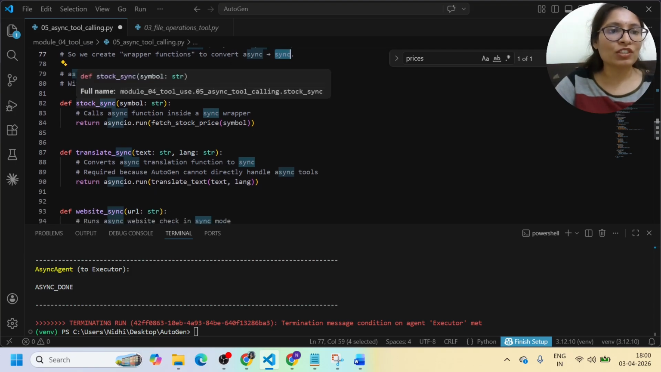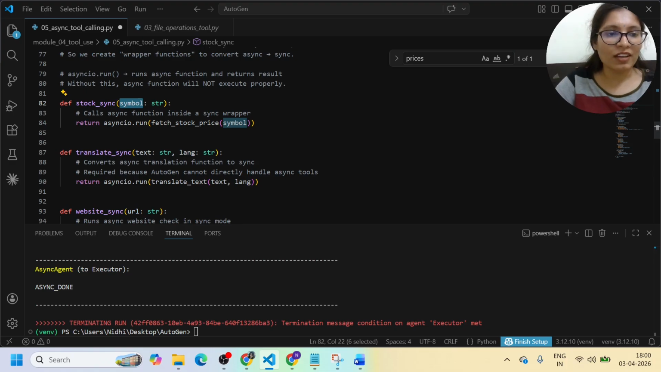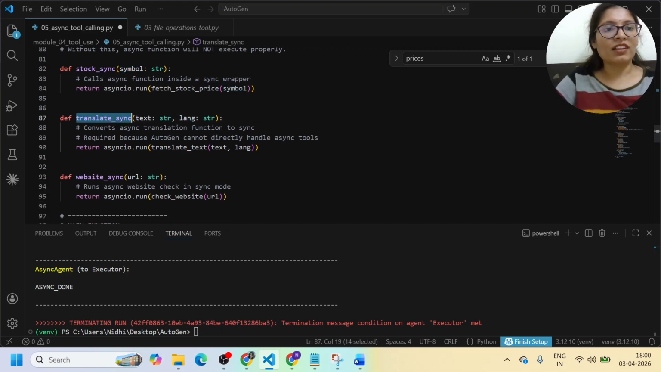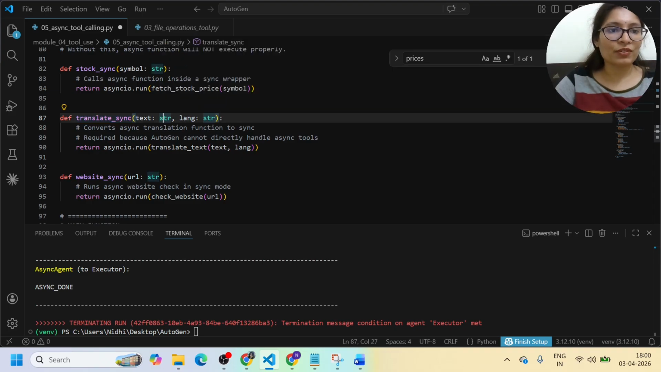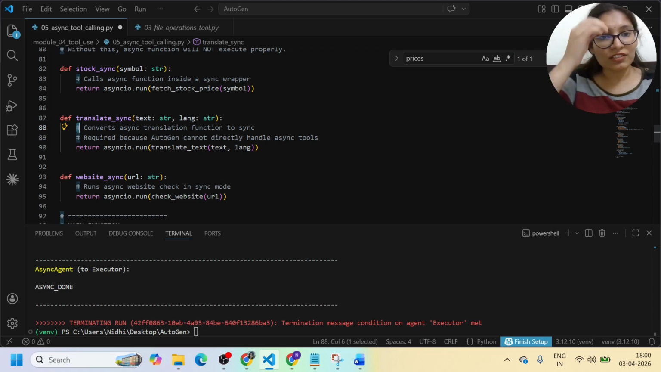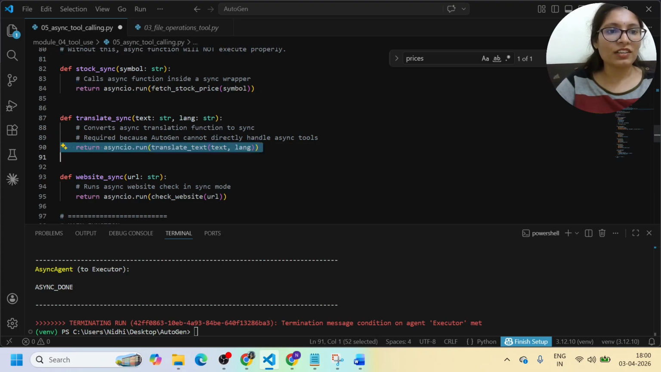Okay, first function, stock sync. Here I pass the symbol. I already passed it as an input, and this is going to call the async function inside the sync wrapper. So it will return asyncio.run and fetch the stock price here. Again we have another function, translate sync. Here I have text equals string, language. This is used to convert the async translation function to sync. This is required because AutoGen cannot directly handle async. So here return asyncio.run translate the text and language.